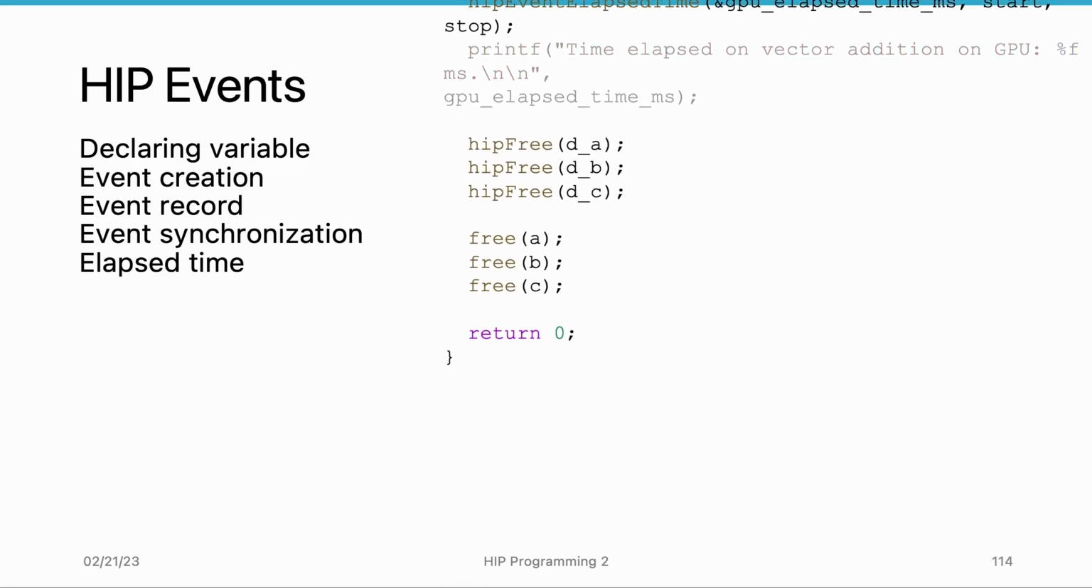As in the previous example, we release the allocated memory on both CPU and GPU using the heap free function and free function respectively. Finally, the main function returns 0 to indicate successful execution. Overall, events provide the basic features for us to profile the execution time of kernels, which is basic for performance analysis. As in later practices, we will continue to use heap events to measure execution time of GPU programs. In the next video, we will summarize this unit.